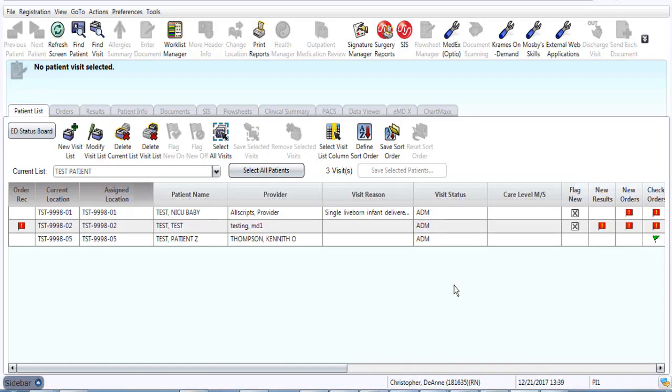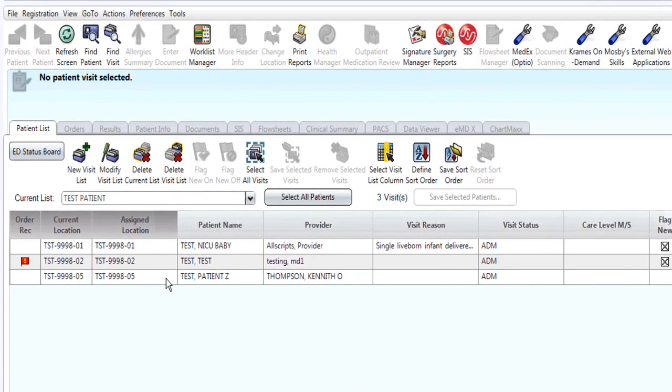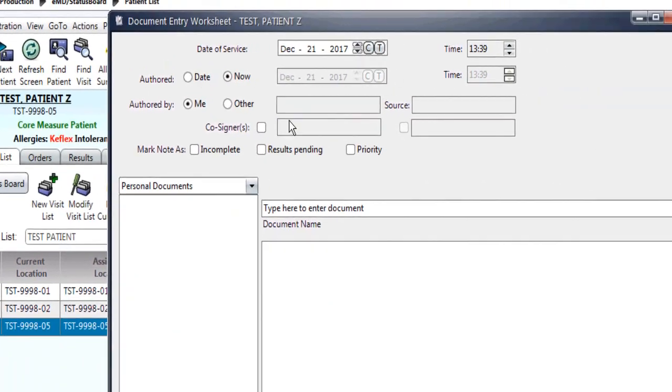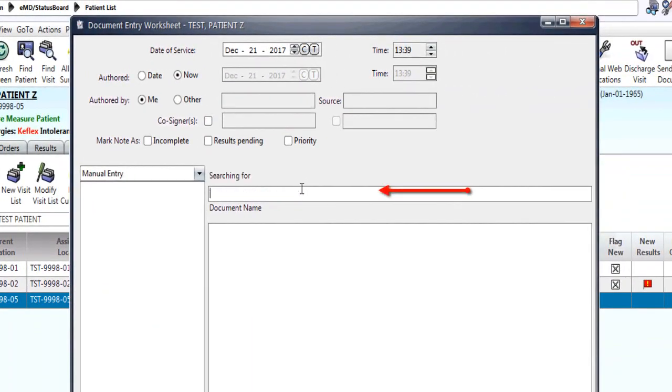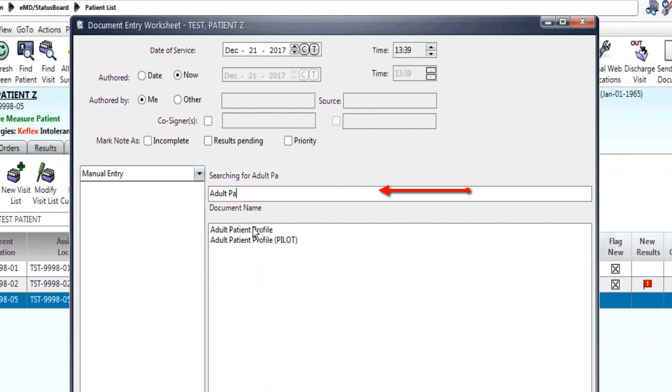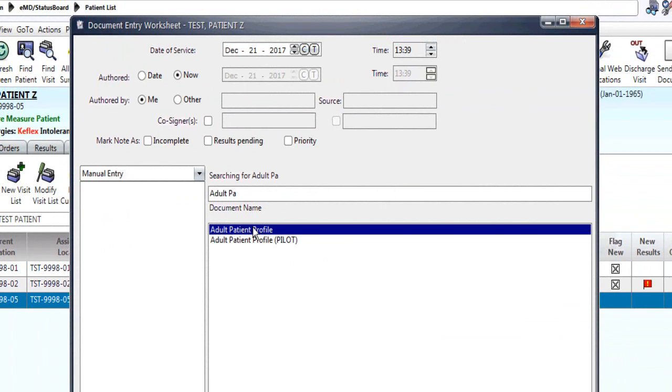You will access the adult patient profile by choosing your patient first. Then in your main toolbar, locate the icon that states Enter Document. From here, in the search bar, type Adult Patient. And once you have found your selection, you may double-click on this or choose Open at the bottom of your screen.